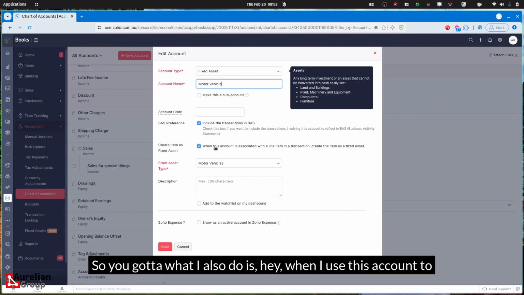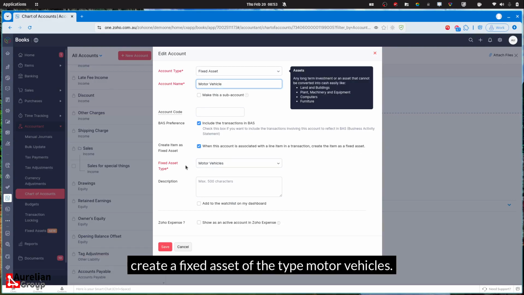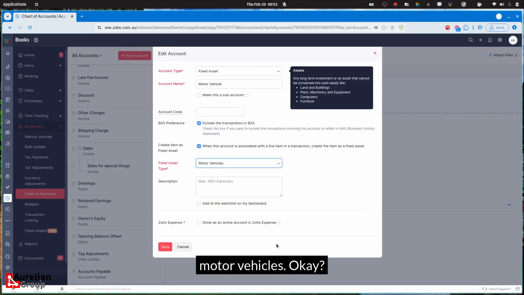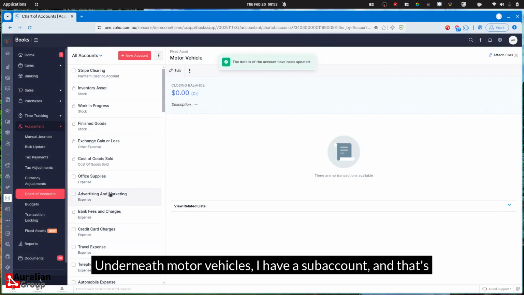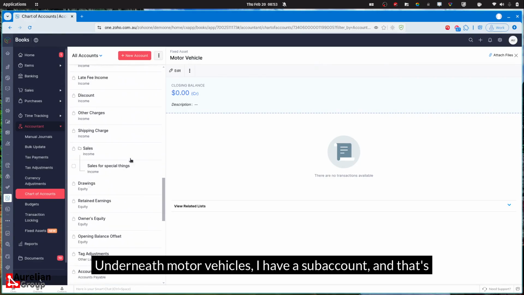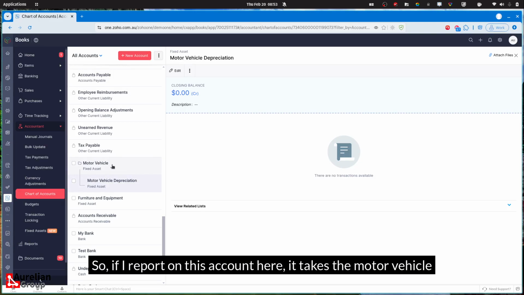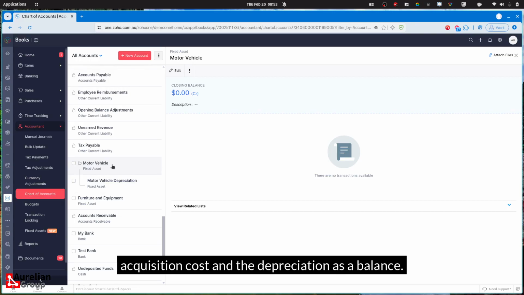illustration purposes. So what I also do is, when I use this account to make a purchase order or a bill item, then automatically create a fixed asset of the type motor vehicles. So if I post to the account motor vehicle, create an asset type motor vehicles. Okay, so I'm going to save that one. Underneath motor vehicles, I have a sub account, and that's where my depreciation goes. I could actually depreciate directly in this account, but I want to keep this figure correct, so I created a sub account where I put all the depreciation expenses. So if I report on this account, it takes the motor vehicle acquisition cost and the depreciation as a balance. All right.